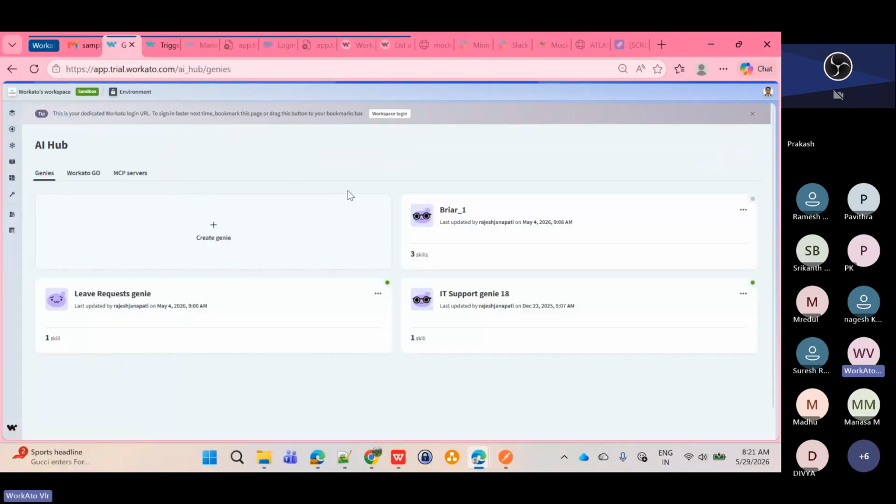AI Hub is nothing but where the features of AI capabilities of Workato are, where you can view or access the AI capabilities of Workato. So Genie is nothing but what I told, the AI agent. The AI agent of Workato is called a Genie. We can create a Genie and build our own custom things like create a mail request or create a Workato account for a new joinee. All those things we can do. We can create records in the particular things. Okay, you can walk through that over here.